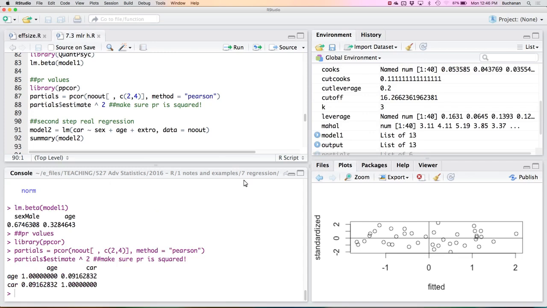So for age, the partial R squared is 0.09. So clearly there's kind of a lot going on. Because R squared is 0.55, and this one's only 9%. But remember, they don't totally add up. So it's not like gender is the other 46%. They have different denominators. Well, we're clearly taking up a lot of the variance, but age is only 9% individually.